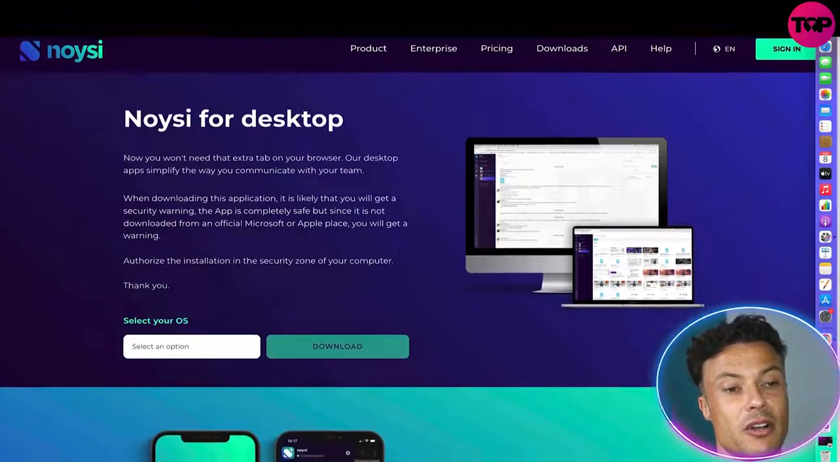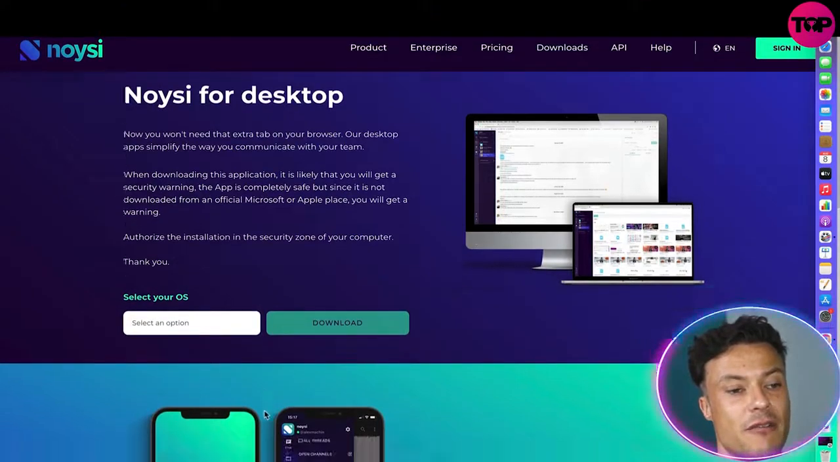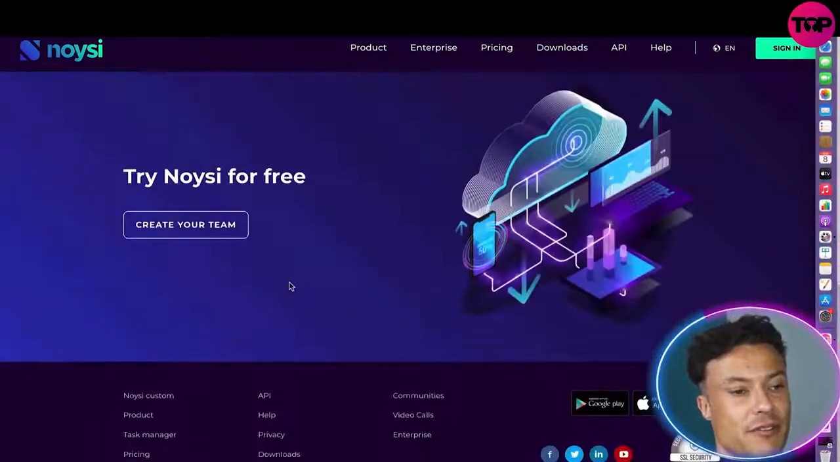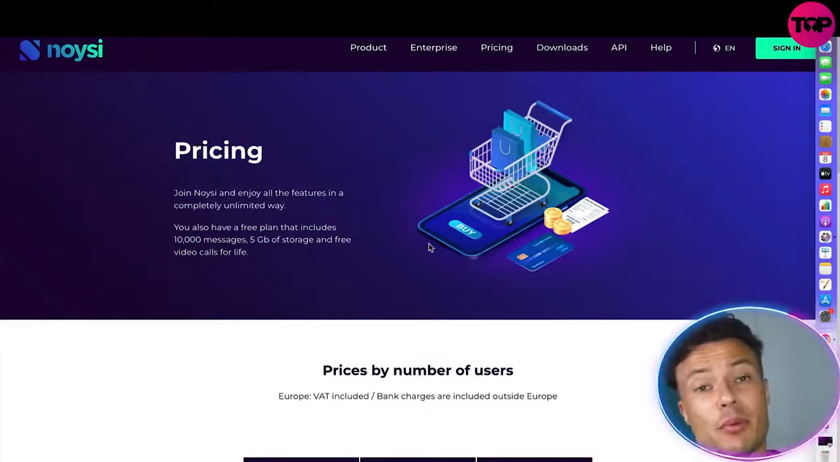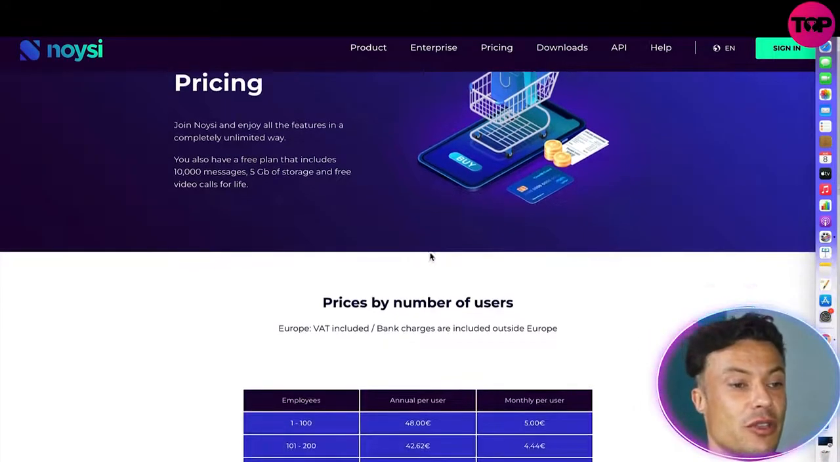You can see by clicking on the download part, we can access it for desktops. We can also access it on different apps and various other places. By clicking on pricing, let's see what the prices are on the Noysi website, and then I'm going to show you the best place to buy this today if it's something you feel that you need.